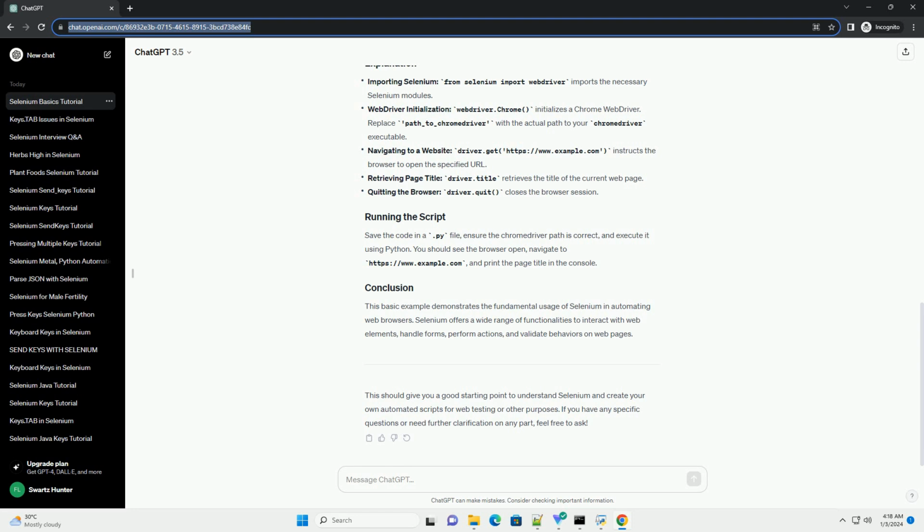using Python. You should see the browser open, navigate to https://www.example.com, and print the page title in the console. This basic example demonstrates the fundamental usage of Selenium in automating web browsers.